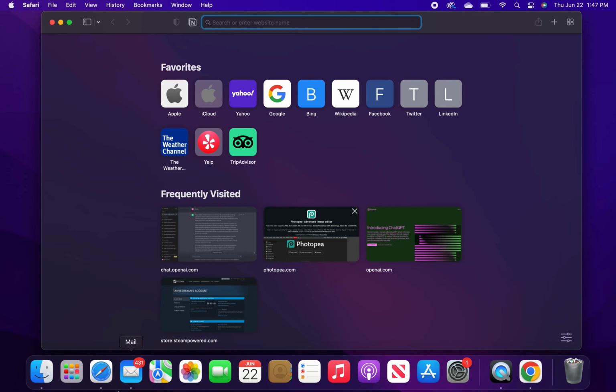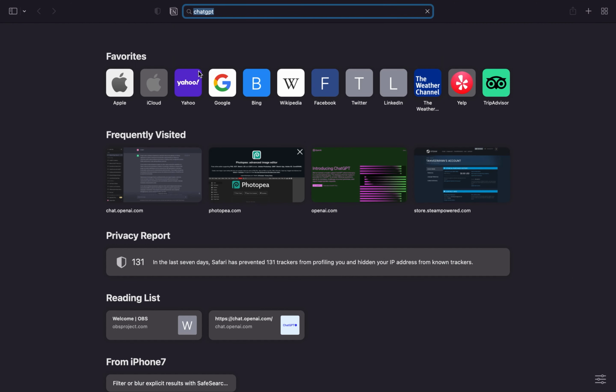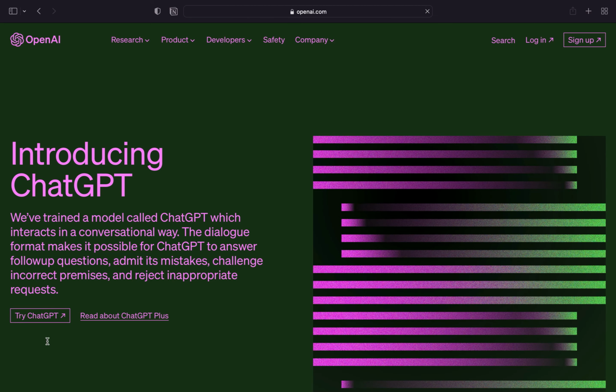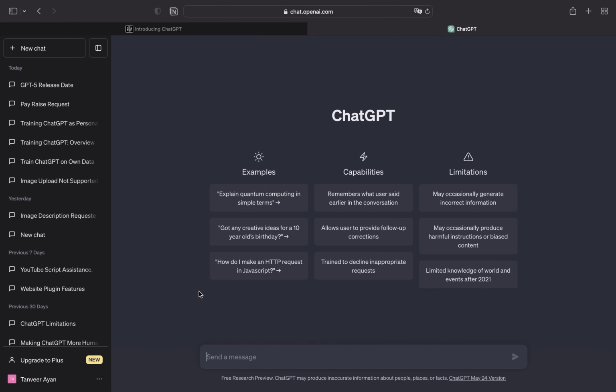First, open your web browser. Now search here Chat GPT. After that, click on Introducing Chat GPT. Here click on Try Chat GPT. As you may see, Chat GPT has opened on our screen.